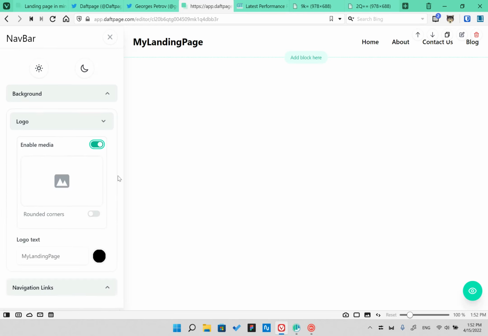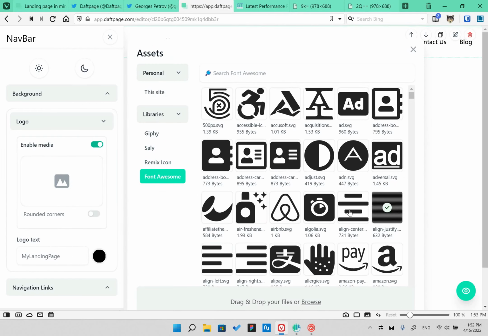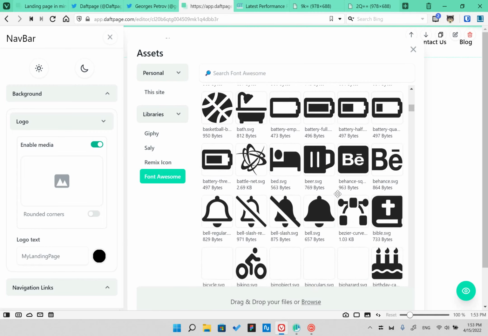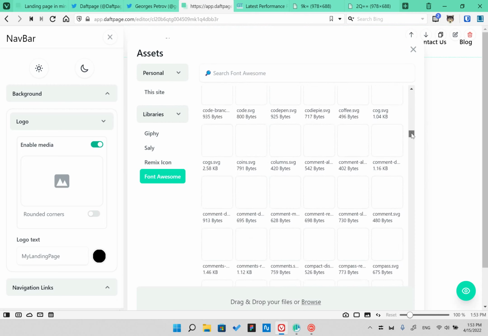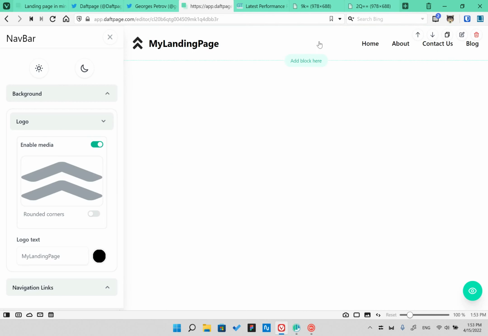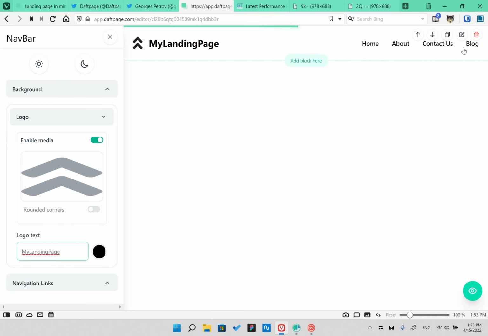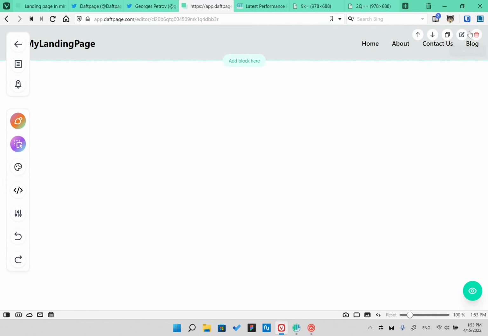Edit the logo here. We'll enable media. Let's add any icon as our logo. I'll pick one of these Font Awesome icons. So here we have my landing page, navigation bar. I can also give this header some background. Make it a bit grayish. Okay, so this is the way our page looks so far.